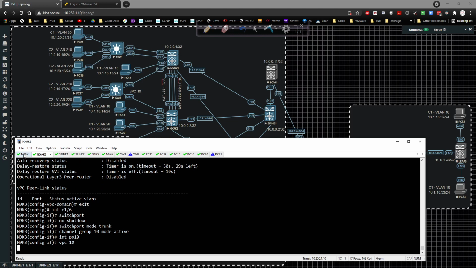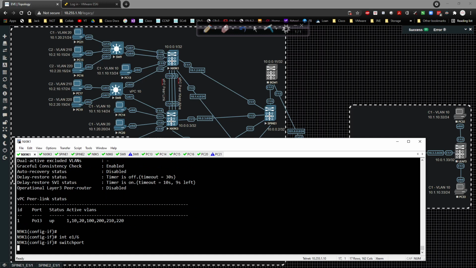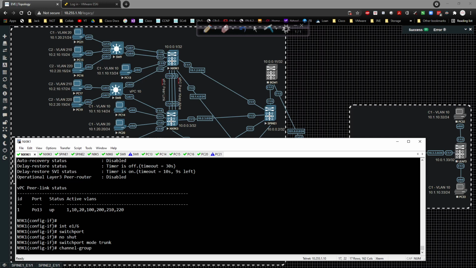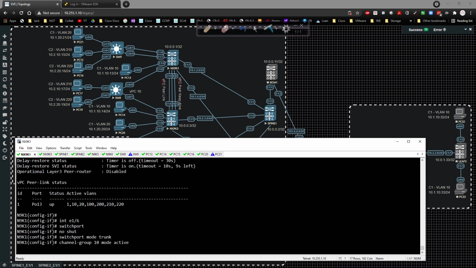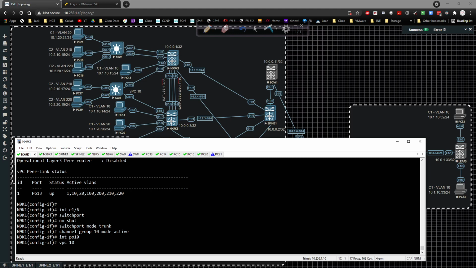I'm going to go over to 9K1, and I'm going to go to interface E1/6, no shut it, switchport mode trunk, and then I'm going to specify channel-group 10 mode active. Give that a couple of seconds to create the port channel, and on interface port-channel 10, I'm going to type in vpc 10. Now that I've got that in play, the vpc will actually fail.